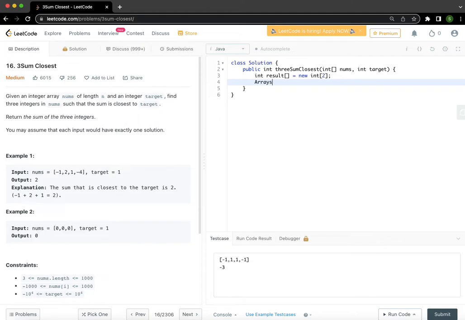We're going to fill this array with integer max value, because that's what we would use when we are going to compare the distance of the sum of the current triplet with the previous one. So that's why I'm going to fill it with max value, and we will declare some other variables that we will use in the program for our looping.